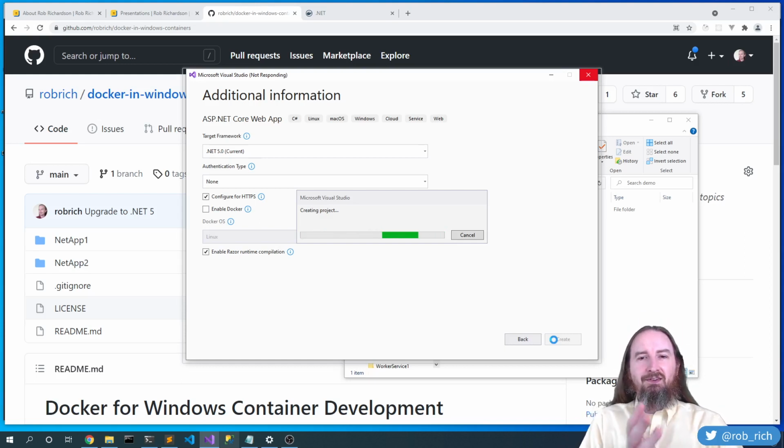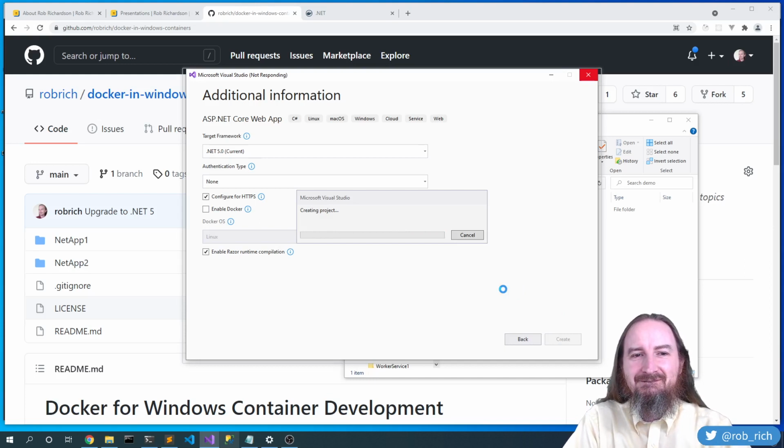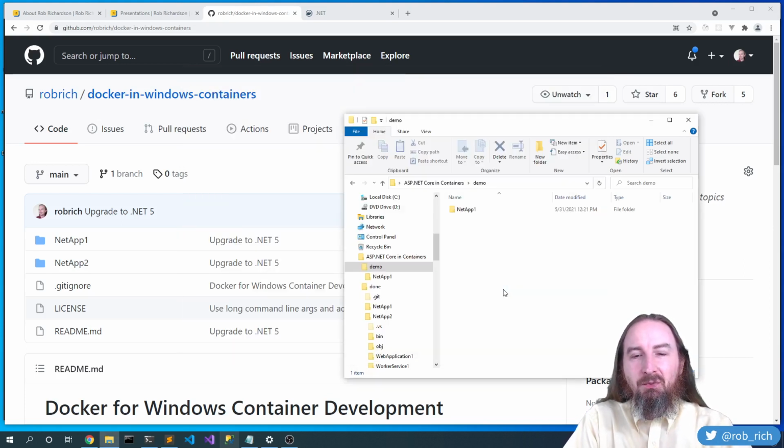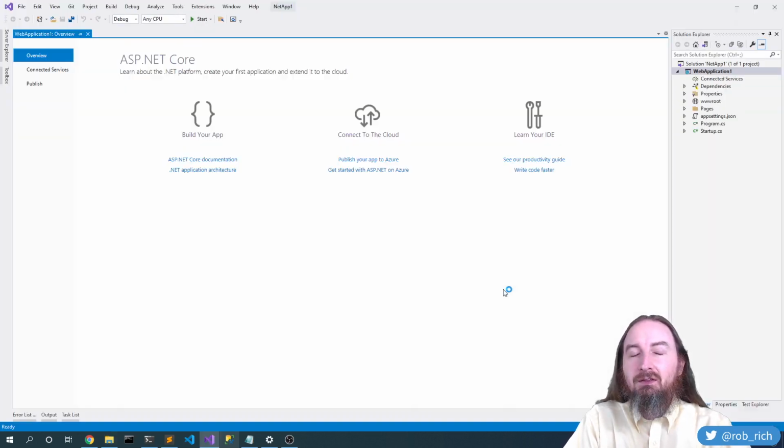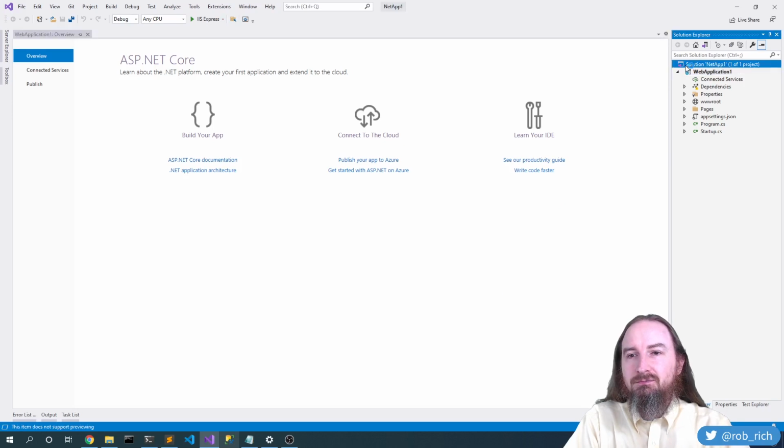Our website is scaffolding into place. This is exciting. Creating the project. Now we've got our website and it's getting ready to go. Let's build up the Windows service.